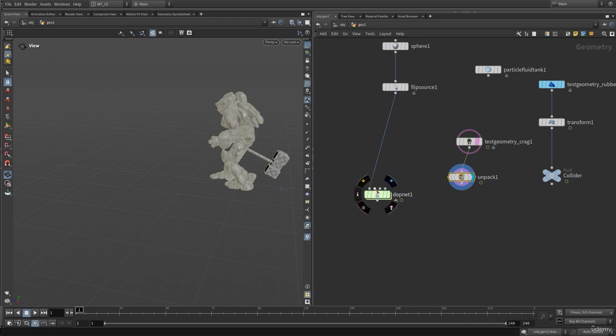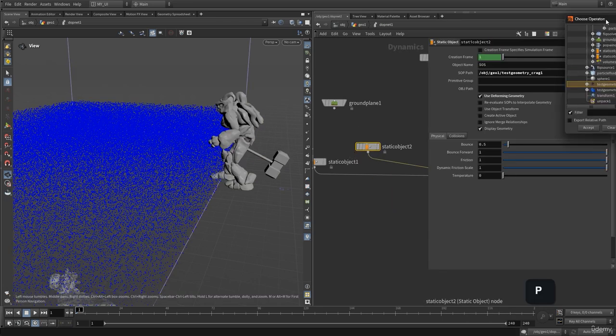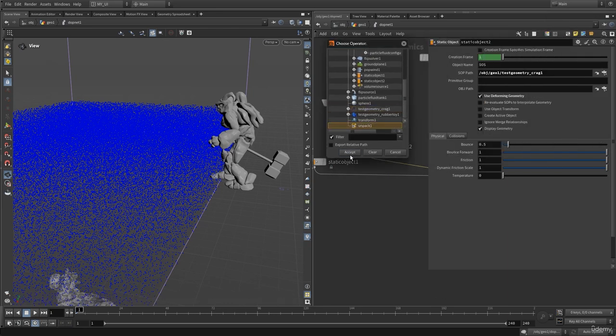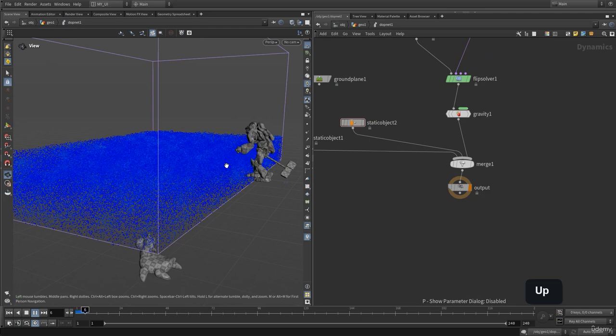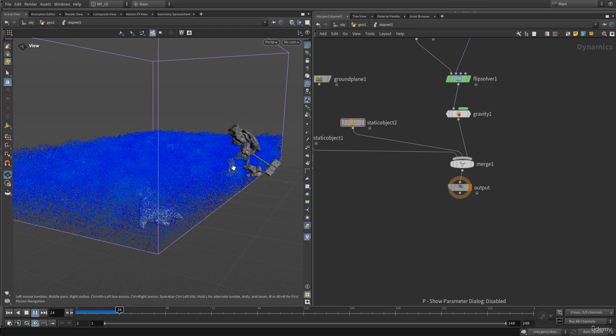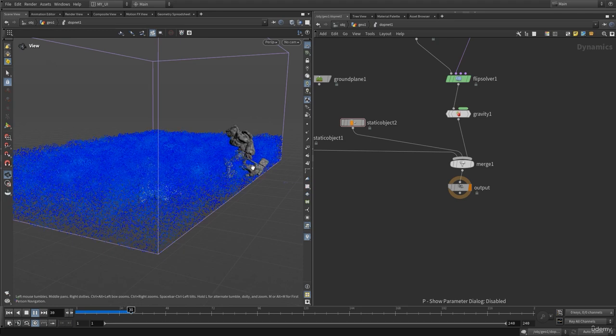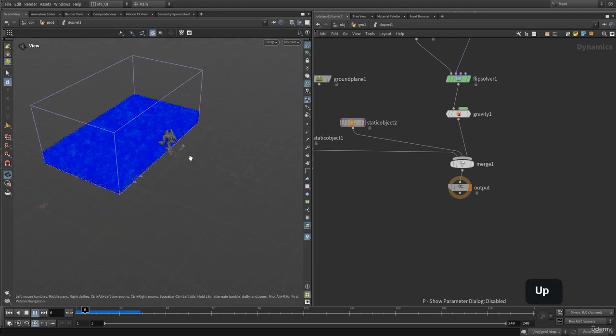I'm going to go into the DOPNet and onto the static object. Let's use our unpack node, and now our collider will work. Let's hit accept, and here you will see that collision is going to be happening. And let's give it a few frames to simulate. Let me zoom out a bit. Let's hit play again, and right now there is not quite a lot happening.